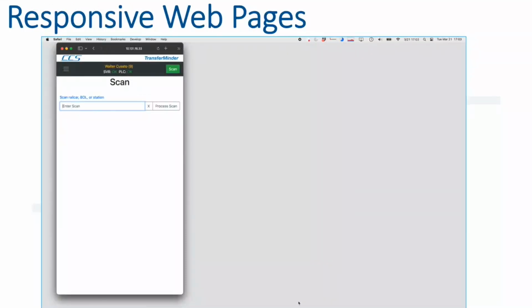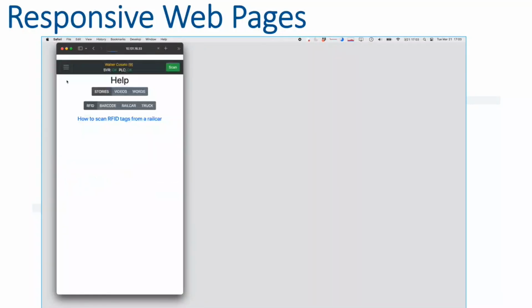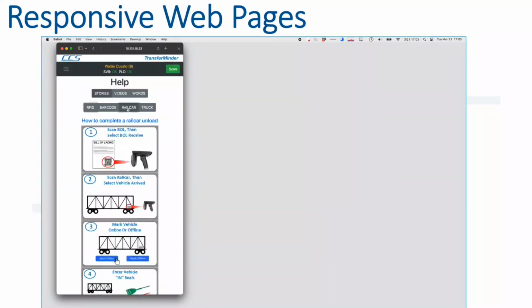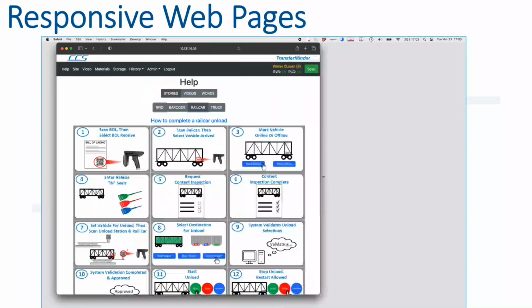The TransferMinder web app can be viewed from the scanner, from a phone, or from a desktop, so the pages are responsive to the width of the browser. Here we see the storyboards in the help section, and they are automatically rearranging as the browser width is changed.